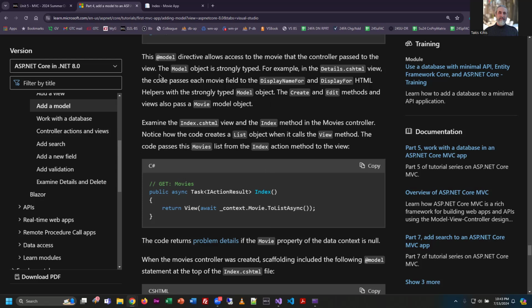So for example, the model object is strongly typed. For example, in the details CSHTML view, the code passes the movie field to DisplayNameFor and DisplayFor, and these are helpers of the model. And then it says the create and edit methods also pass a movie object model. So we're still moving the same data object around when we're doing the editing. But what they're trying to point out is you're pulling out DisplayNameFor and then actually showing the name. It's kind of the thing I said before, I guess.